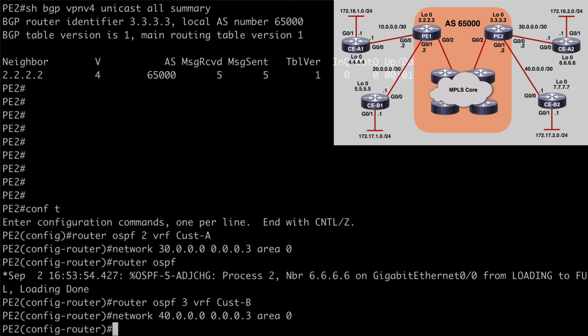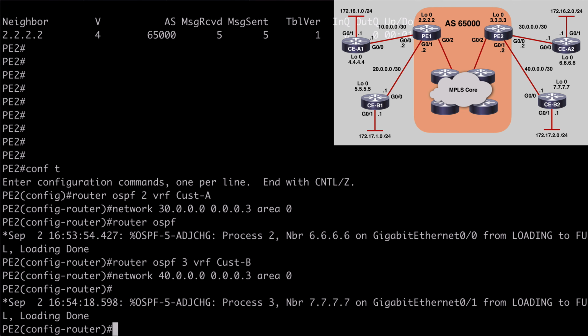We already saw one OSPF adjacency form. We should see the second one soon, and we did just see that in our console. So we're almost there. Our MPLS backbone is up and running. Our customer edge routers are sending routes to the provider edge routers within separate VRFs.